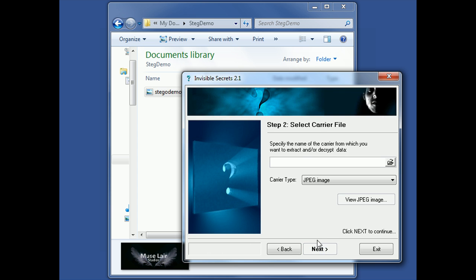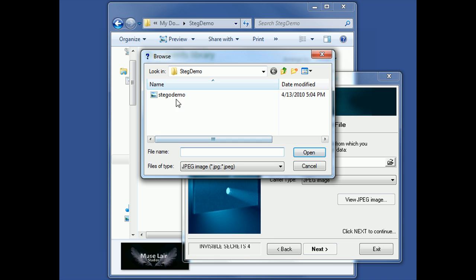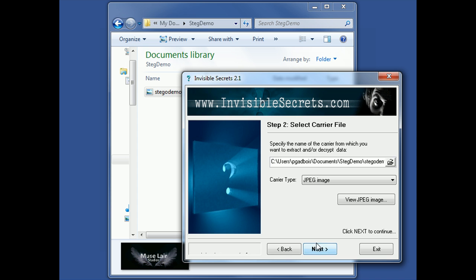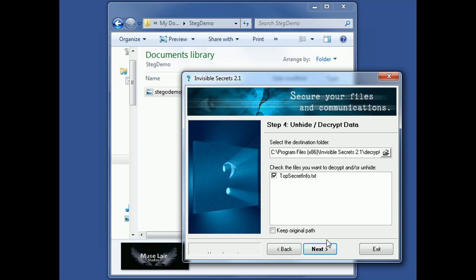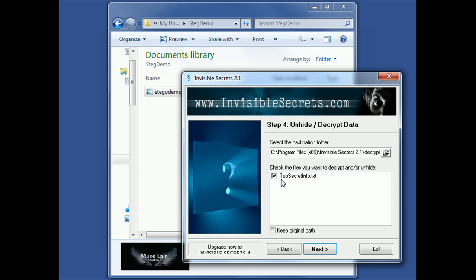I'm going to click Next, and it's going to say where's the carrier file, and when I go and search, it's going to say Stegodemo. That's the only file that's left in that folder. Open, and I'm going to go Next. Now what's the password? And again, I'm going to type go for it. And I'm going to click Next. And then look at this. It found that file. It knows that that file is embedded in this file.